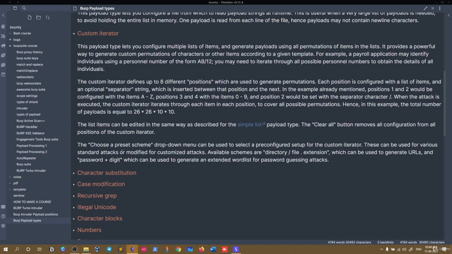The choose a preset scheme drop-down menu can be used to select a pre-configured setup for the custom iterator. This can be useful for various standard attacks or modified for a customized attack. Available schemes are discovery/file.extension, which can be used to generate URLs, and password plus digit, which can be used to generate an extended word list for password guessing tests.